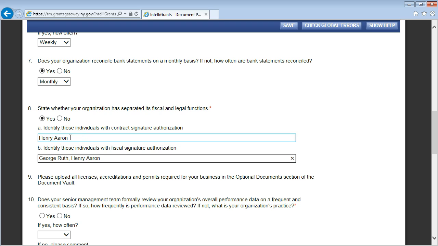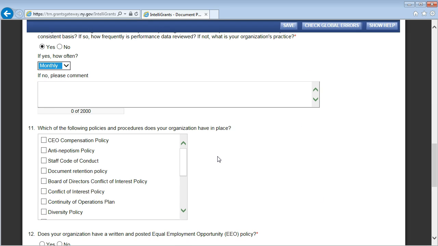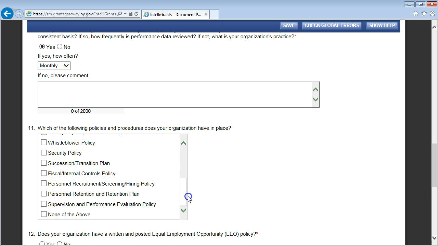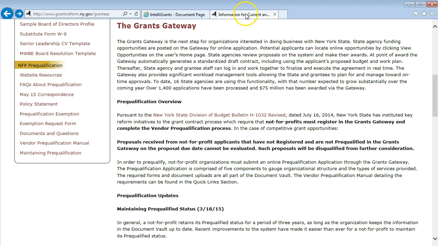For question number 8, we would like to see that you have different people authorized to sign contracts and fiscal documents. Question number 11 also includes several checkboxes. Make sure that you scroll through the list to ensure that you see all policies. Guidance for and the reasoning behind these questions are detailed in the Vendor Pre-Qualification Manual found on the Grants Reform website.